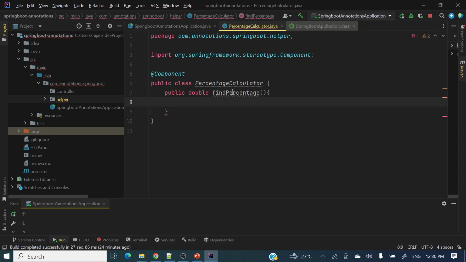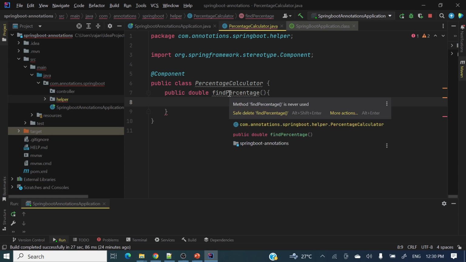We'll use this example at a later point of time, where we'll have controllers, and in that controller we'll send the student marks with the student name. At that time we'll call this method to find out the percentage. I will create those controllers and explain all those annotations.